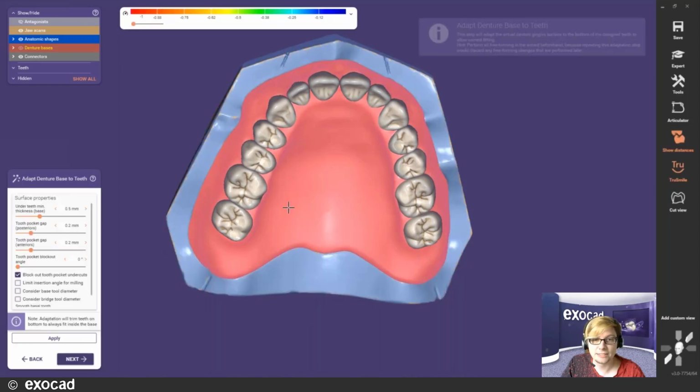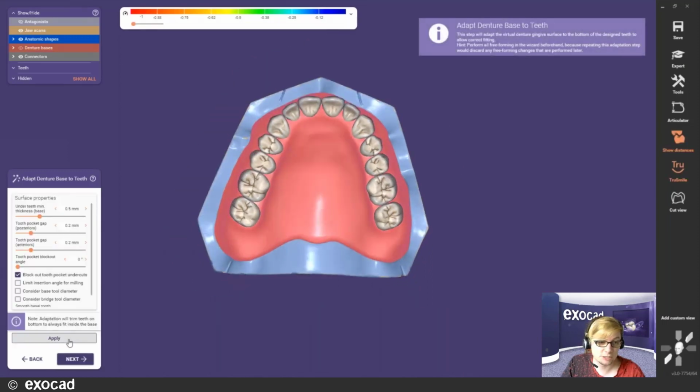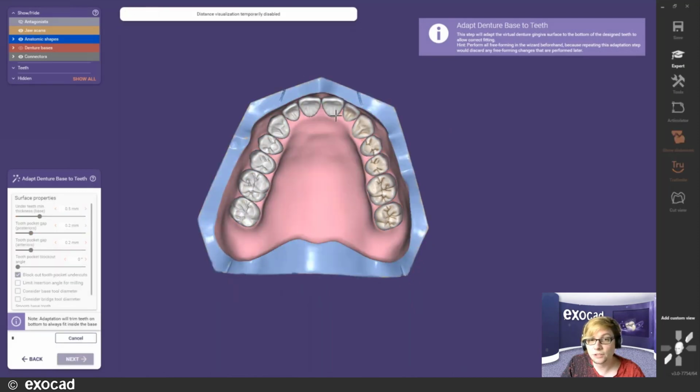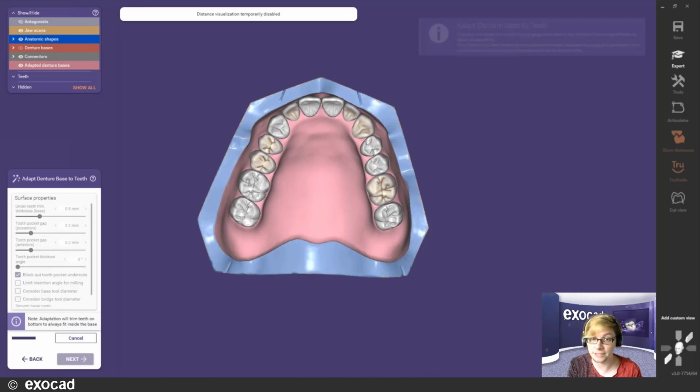So then we can adapt everything to the denture base. I'm just going to hit apply right away. Since we have one whole tooth arch here, like a bridge, the tooth pockets are not just the pockets for the teeth, but also for the connectors, and everything needs to be in one insertion axis as well. So you're actually able to enter this whole tooth arch into your gingiva base later on.